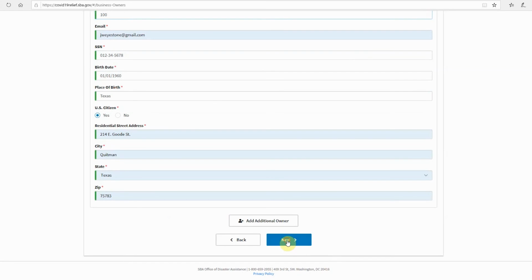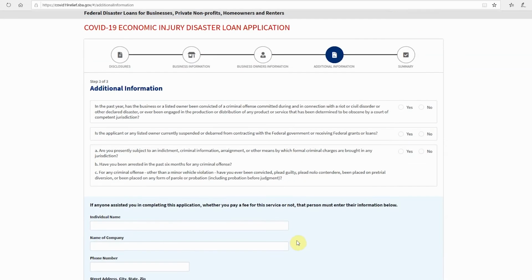And we go to next. You're almost done. In the past year, has this business or a listed owner been convicted of a criminal offense committed during and in connection with a riot or civil disorder? And you can see in here what it's asking for, and in our case, it's no.